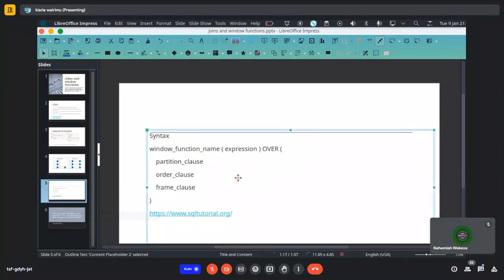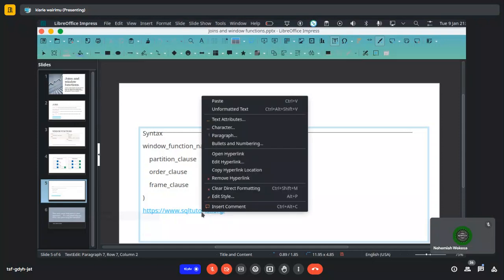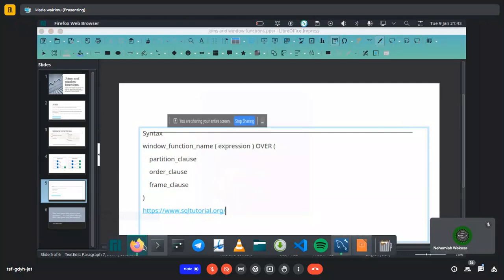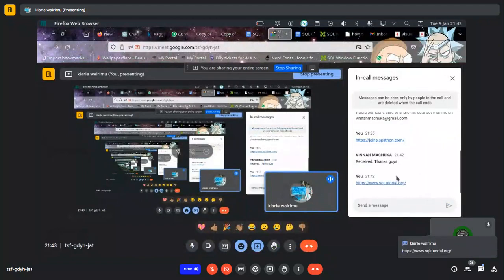Then the last slide. So this is the basic syntax. This part I bet we didn't cover. So let's ignore it for now. But I'll send you this link. You can do further reading. You can go to the questions.